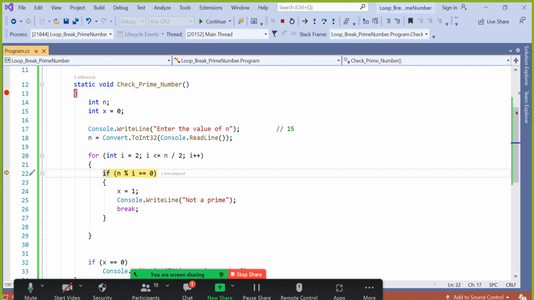So tell me, n value is how much? 15. Just now you entered 15. i value is how much? 2. Because first time we came inside the loop. So 15 modulus by 2, tell me, 0 or non-zero? Non-zero. That means it will be false. Okay. False means what you understand? No. Take the next value of i. That means don't go inside these 3 lines, 24, 25, 26. Meaning is that.